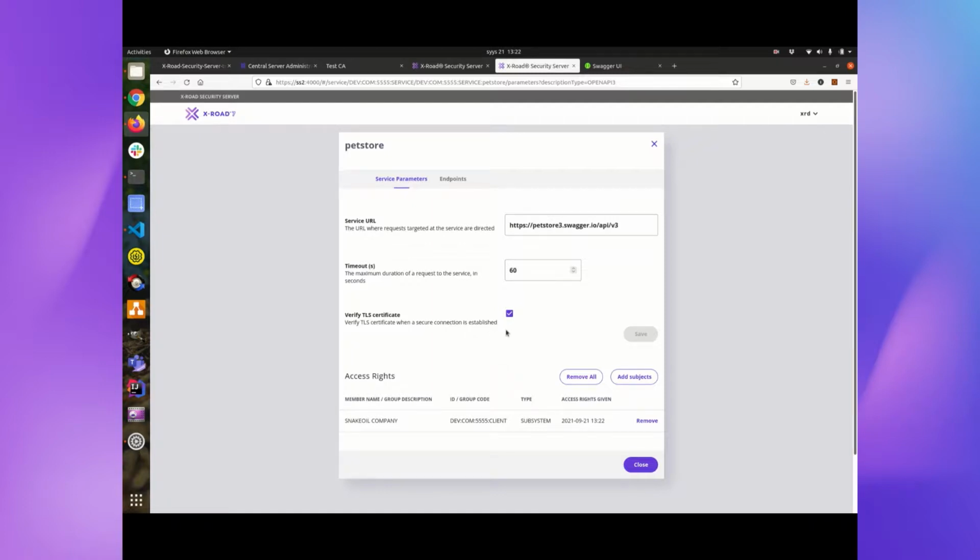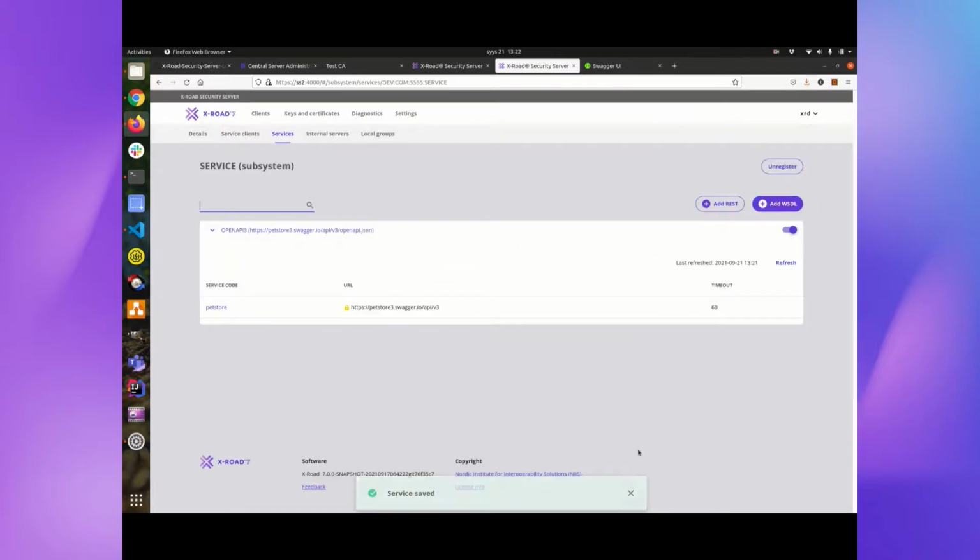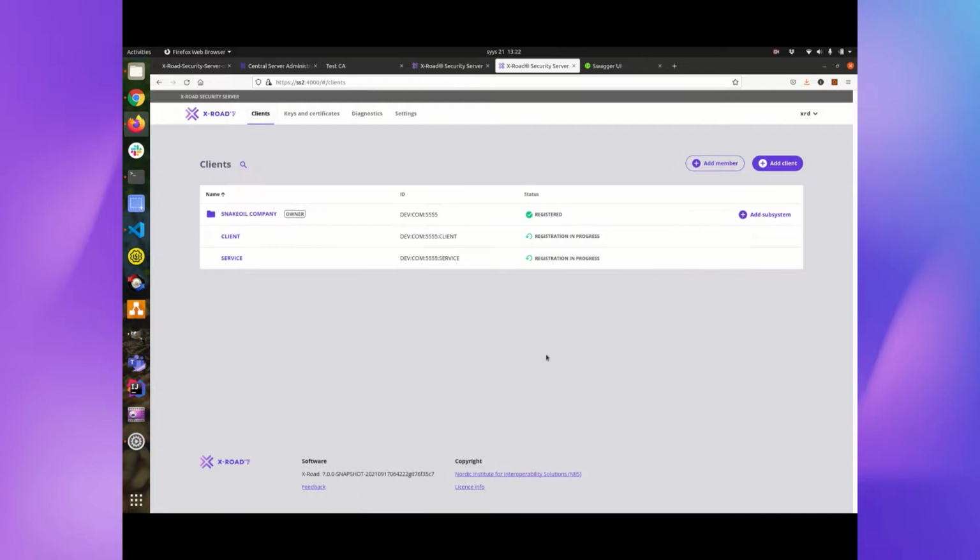Let's remove the TLS certificate verification. Now I don't have the TLS certificate and I want to try out the service, so let's do that manually. Now we are still waiting for the registration of the subsystems to complete. Okay, registration has been completed and now we can try to call the service.